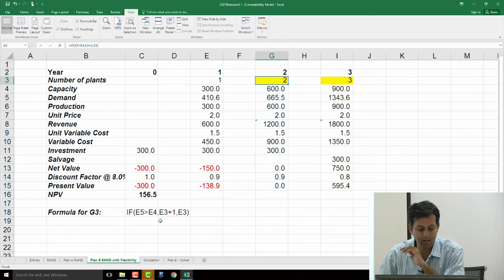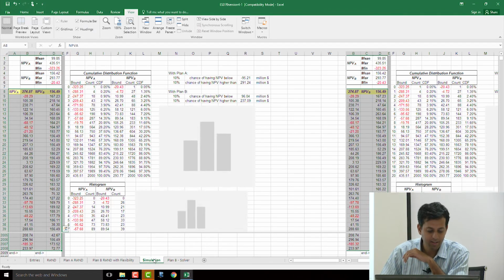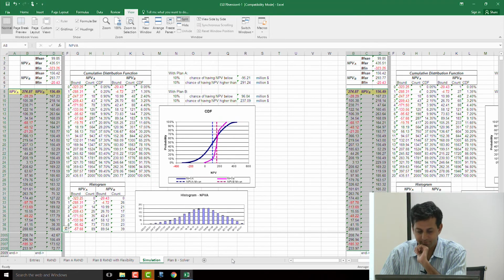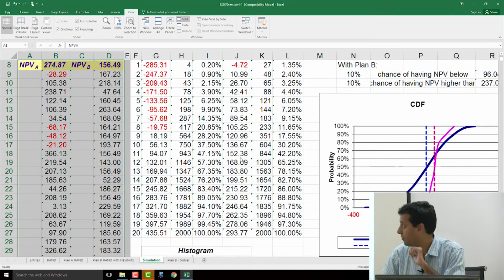It's the same thing here, E5 greater than. You can cut and paste this, except when you do year 3, E's will be replaced by G's. E's become replaced by G's. If you've done this, then click on simulation. Click on simulation and tell me what you see. What do you see?